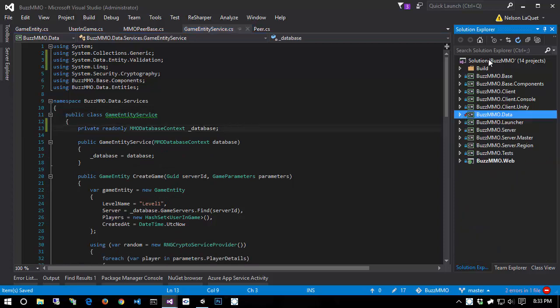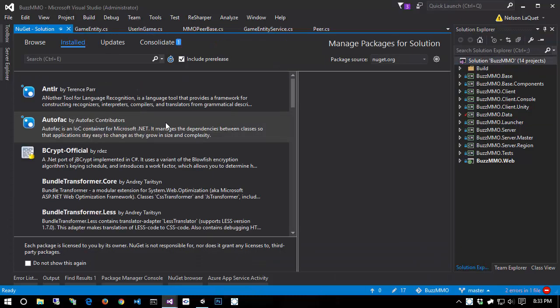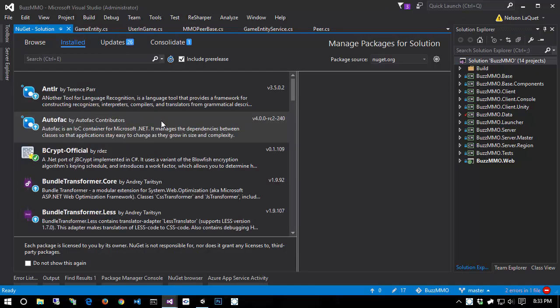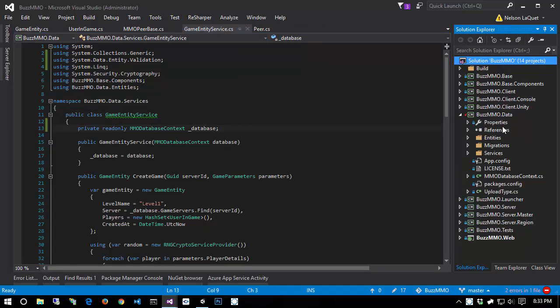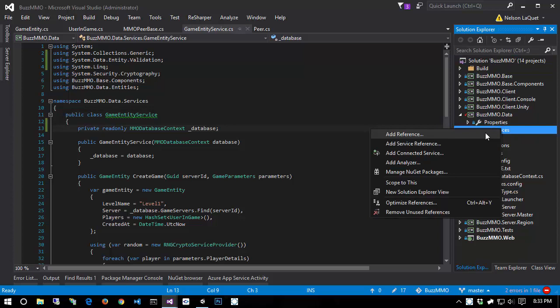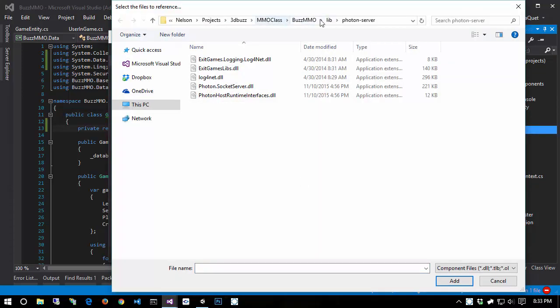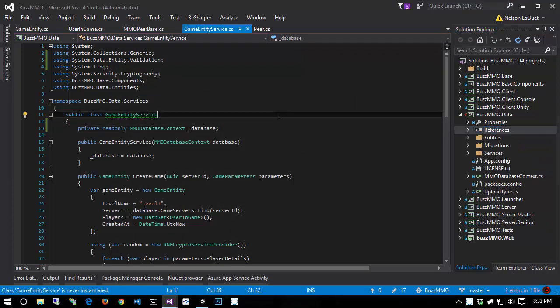The way that I'm going, because I want the log4net version to be the same across the board, I'm going to right-click BuzzMMO, and I'm going to come in here into my Manage NuGet Packages. I'm going to find log4net, wherever you are. Oh, right. We're using the, never mind. We're using the Photon log4net. So I'm going to right-click References, Add Reference, Browse, and I'm going to make sure we're in the right folder, and I'm going to grab this log4net and hit OK. Okay, so now we have log4net installed.